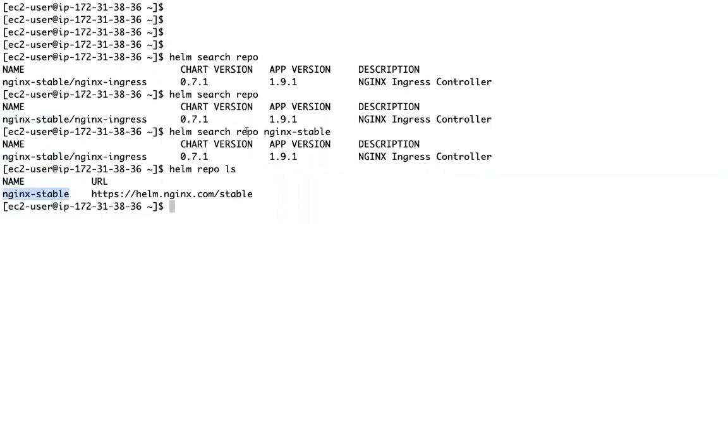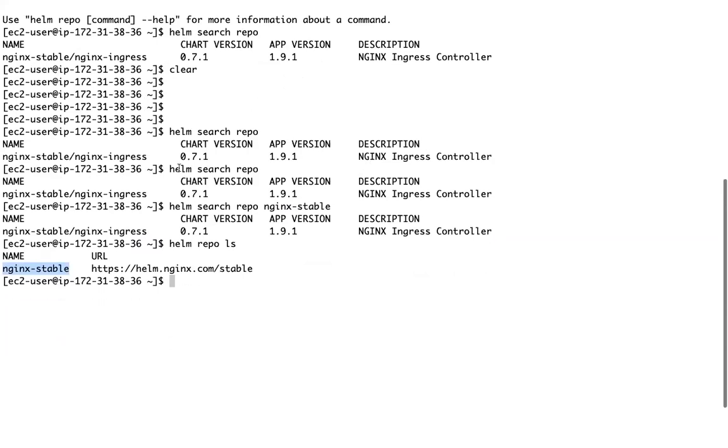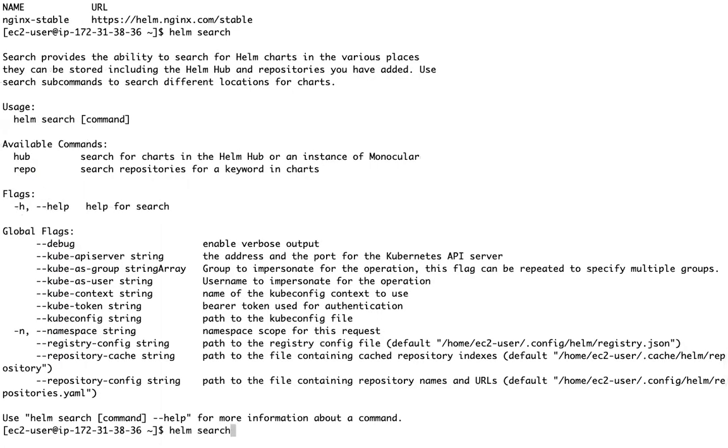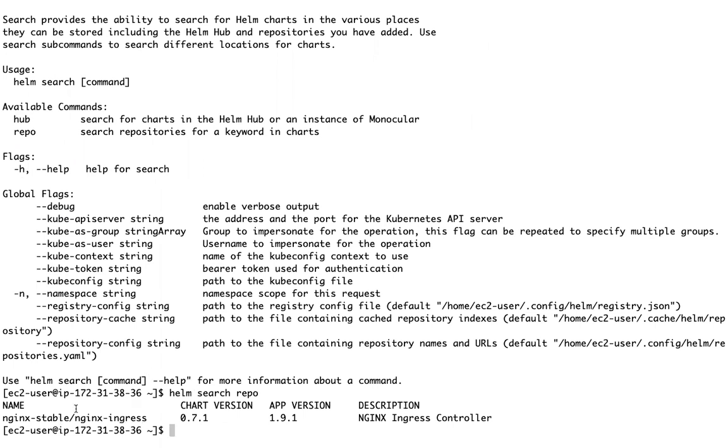This is my Helm repository name, which I used while adding. And when I am searching with helm search repo, I can give this repository name, or if I don't give it, it will display all the charts in all the repositories. What is this? This is the Helm chart. This is the chart name. This is your repository name, which you have added just now.